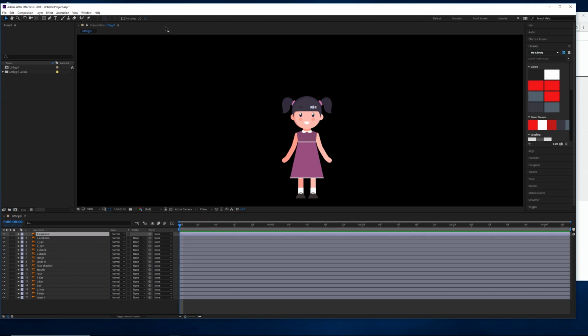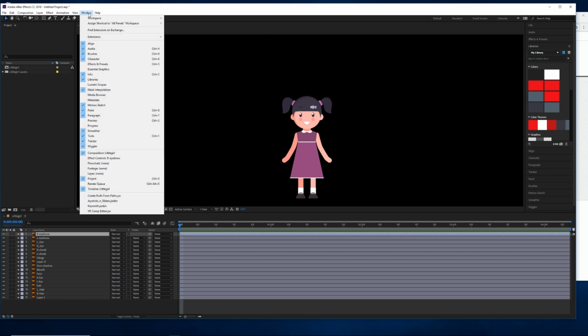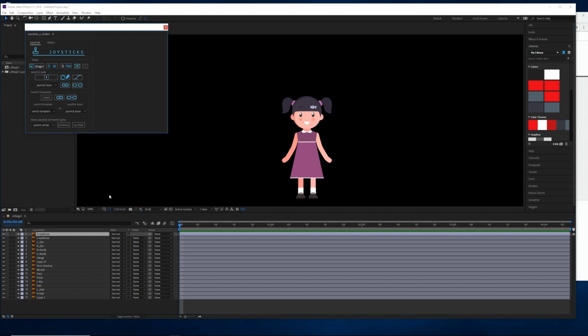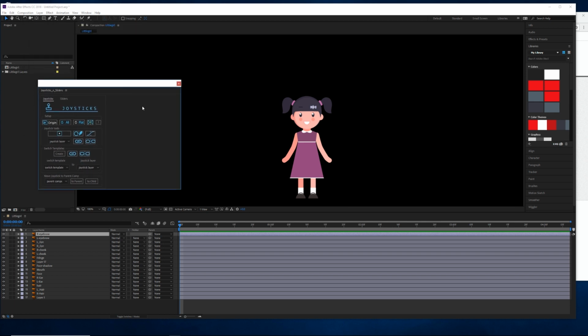So now to begin, what we want to do is have a joystick that controls the direction of the face. To do this, we're going to go up to Window and select Joysticks and Sliders. This should make a small window pop up if it hasn't already. Sometimes it opens up when you just open up After Effects.